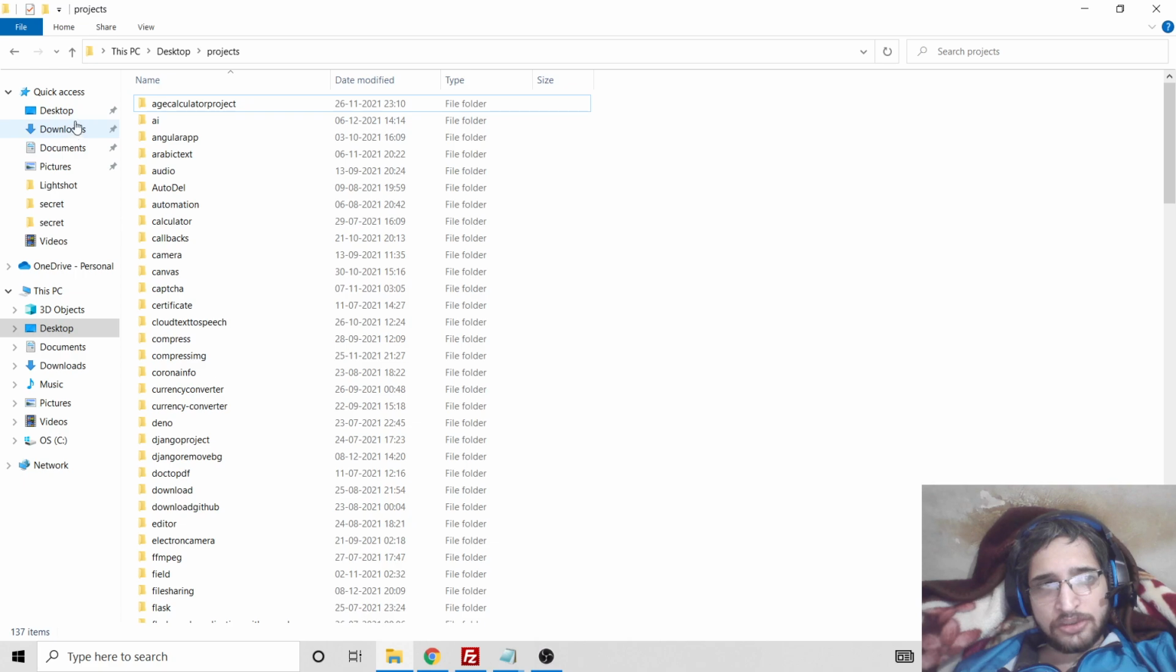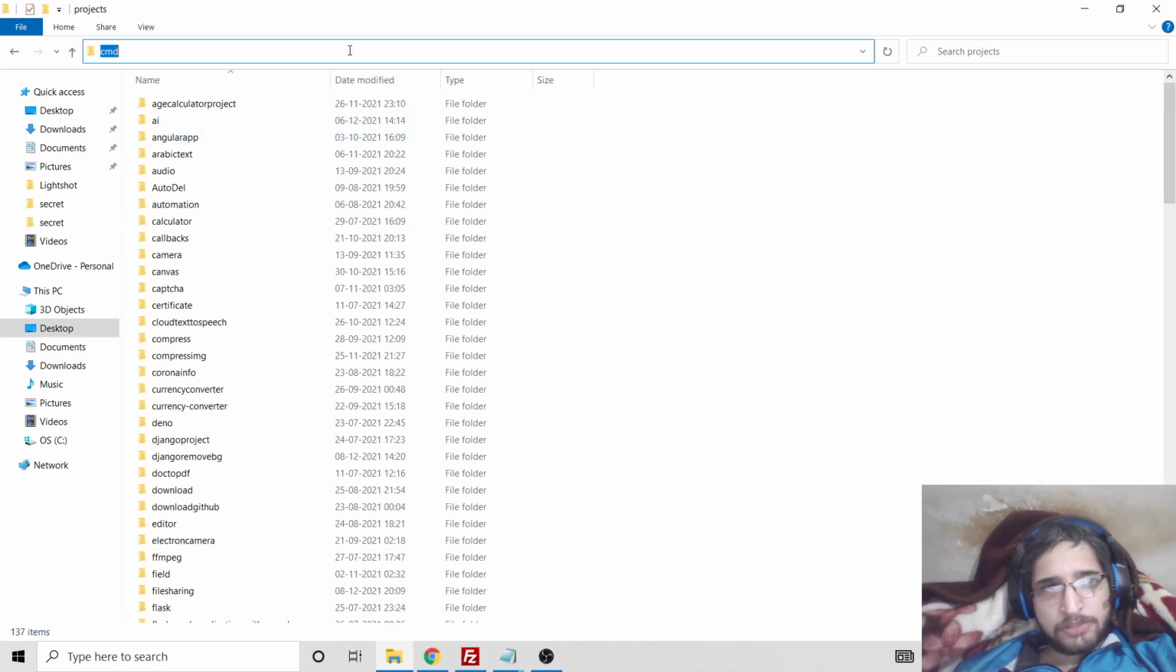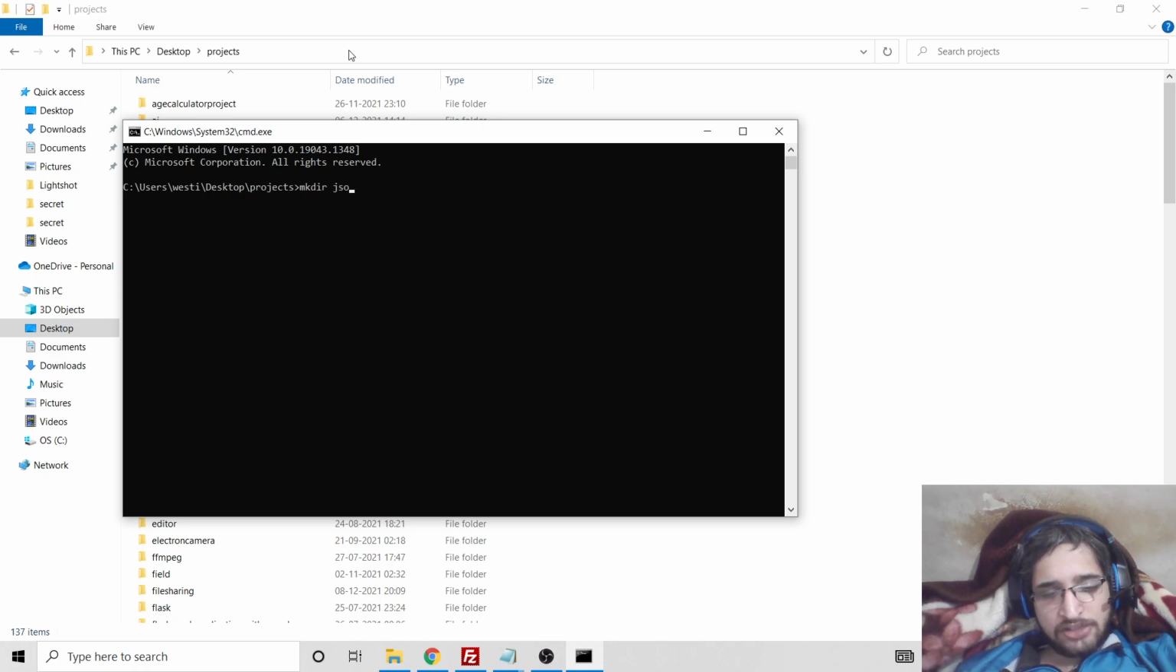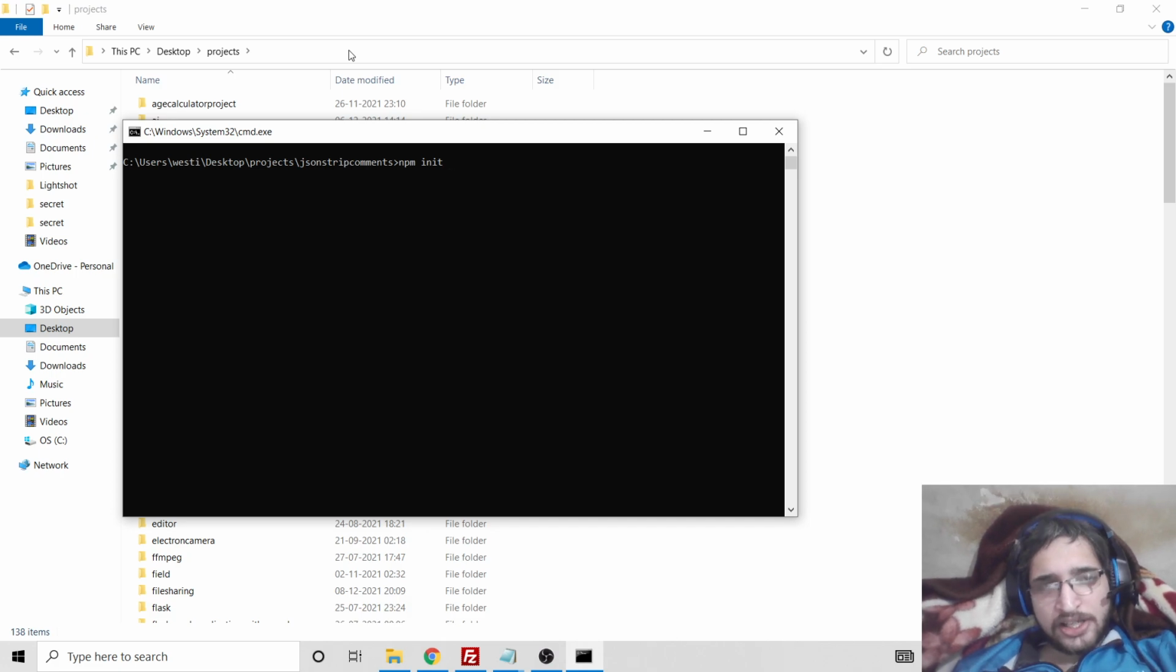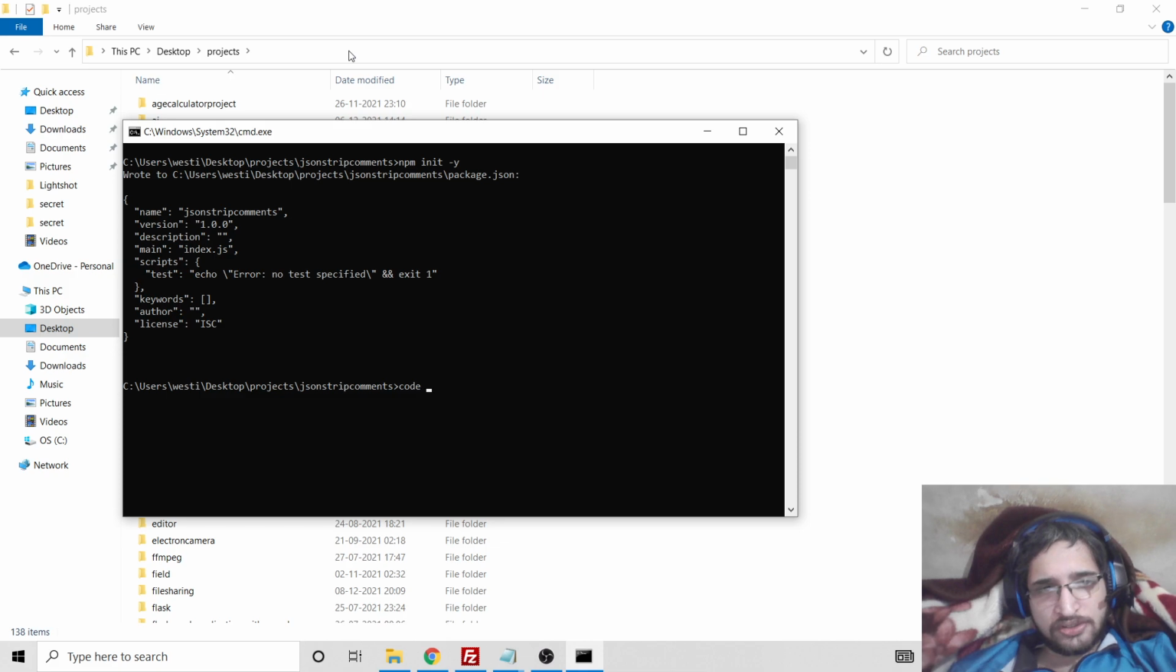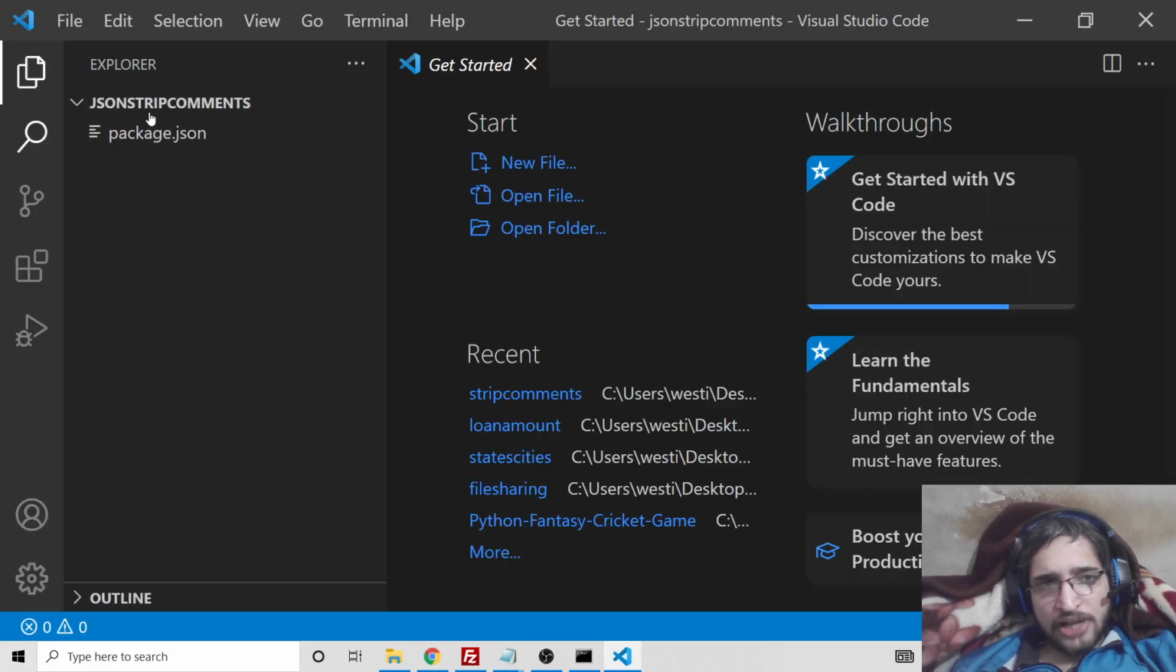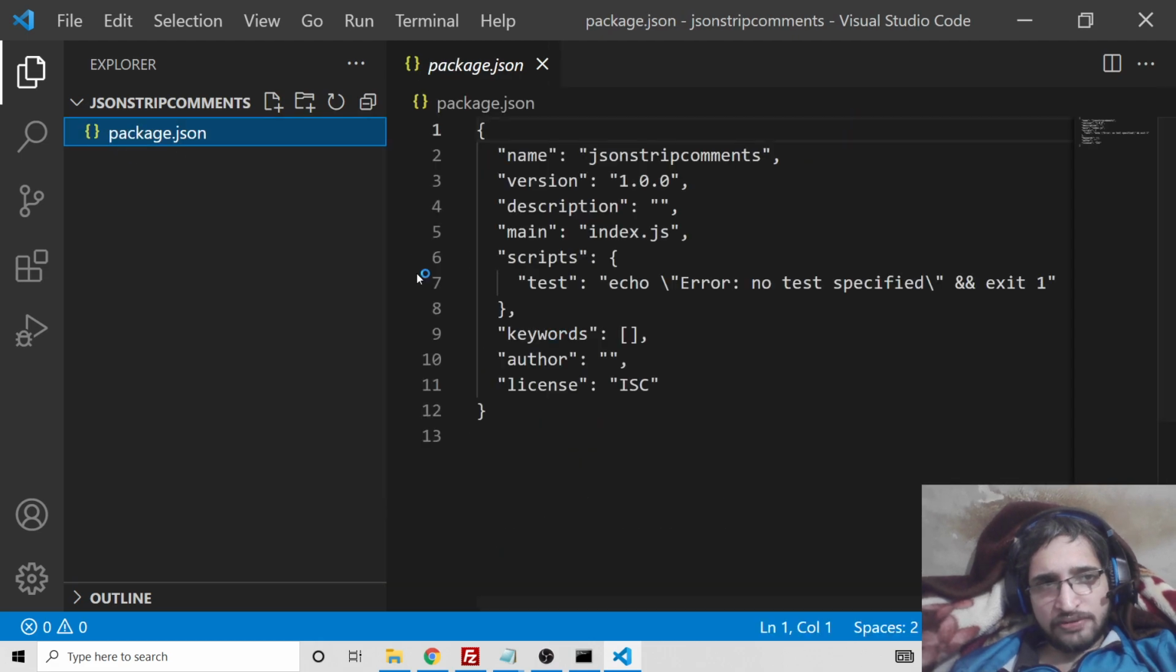Basically I will go to the projects directory and open it. I will make a new directory, JSON strip comments, and go into this directory. Then I will initialize with the command npm init -y. This will create an empty package.json file. Now you can open this inside your code editor. You can see the package.json file is there.